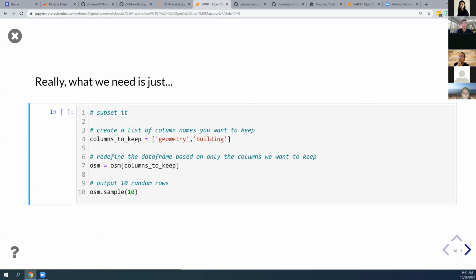You will look at the data and you're like, you know what? I really only need 2 columns. The 2 columns I want to keep are the geometry column. So I'm creating a new variable and creating a Python list. A list starts with a square bracket, ends with a square bracket, and separates values with commas. So we're creating a Python list, and I'm only keeping 2 columns, geometry and building.